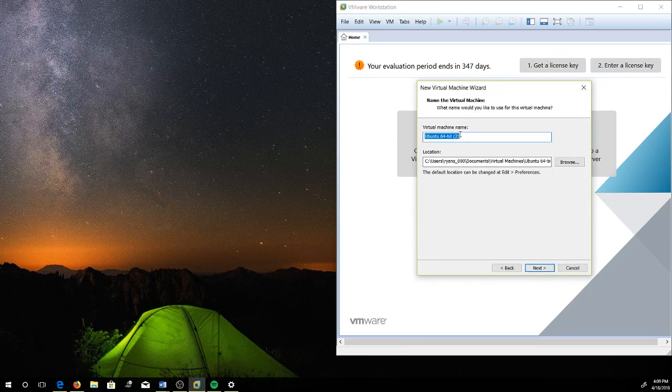And my virtual machine name, it says that I have multiple virtual machines, Ubuntu 64-bit, so I'm going to go ahead and delete that and just leave it as 1 and see what happens. Now we're going to go ahead and click Next.